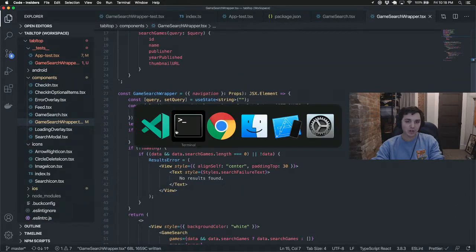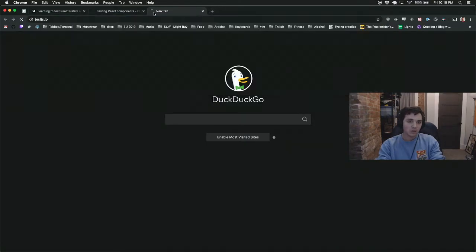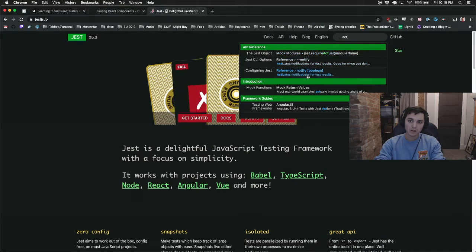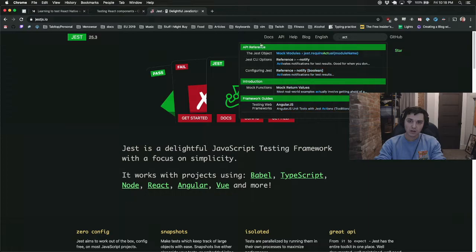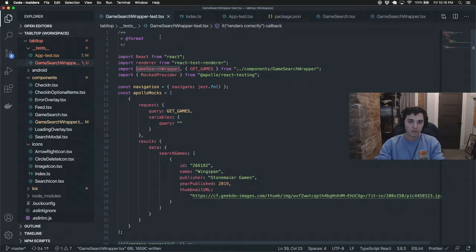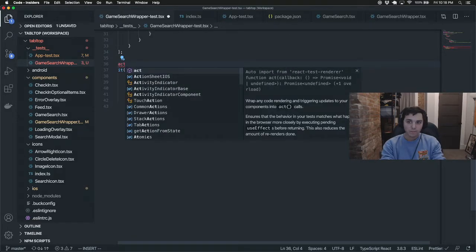So how does act work? Is that in Jest? Let's go ahead and search for that. Yeah, what is that in reference to? Wrap any code rendering and triggering updates to your components into act calls. Ensures that behavior in your test matches what happens in the browser more closely by executing pending useEffects before returning. This also reduces the amount of re-renders done.